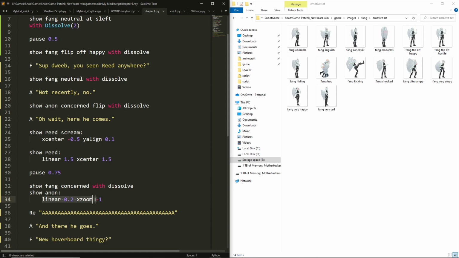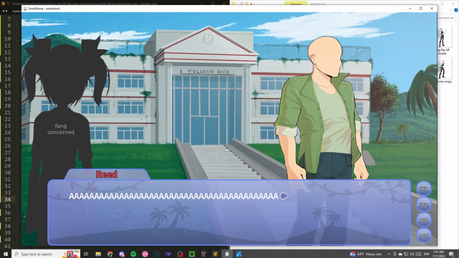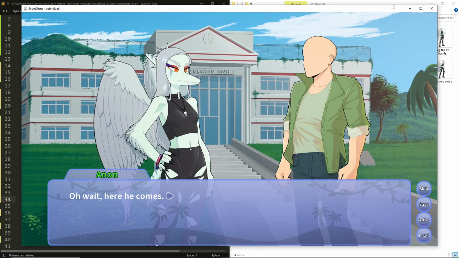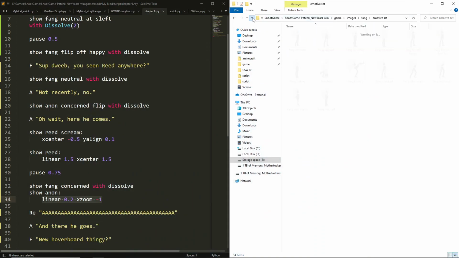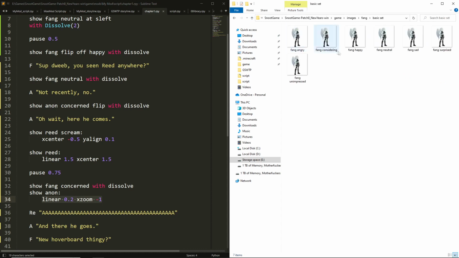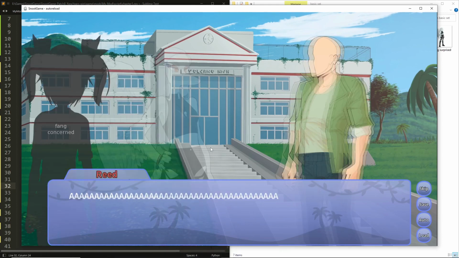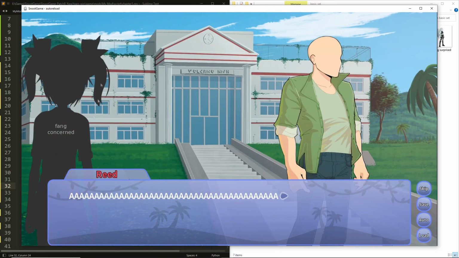And if it doesn't, we're going to show you some iteration here. Go to basic set. Surprised. It's not concerned, it's surprised. But this is a good example of what happens when you don't have the sprite. This generic Ren'Py anime girl silhouette comes up and tells you where you messed up. Like, you don't have this sprite defined.